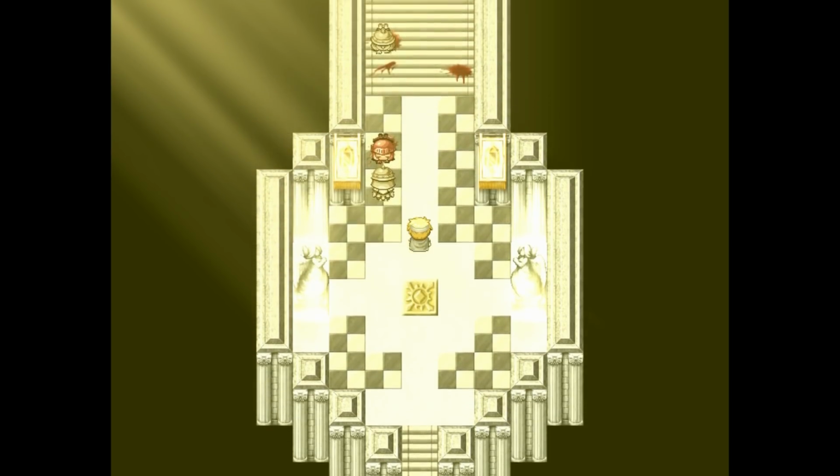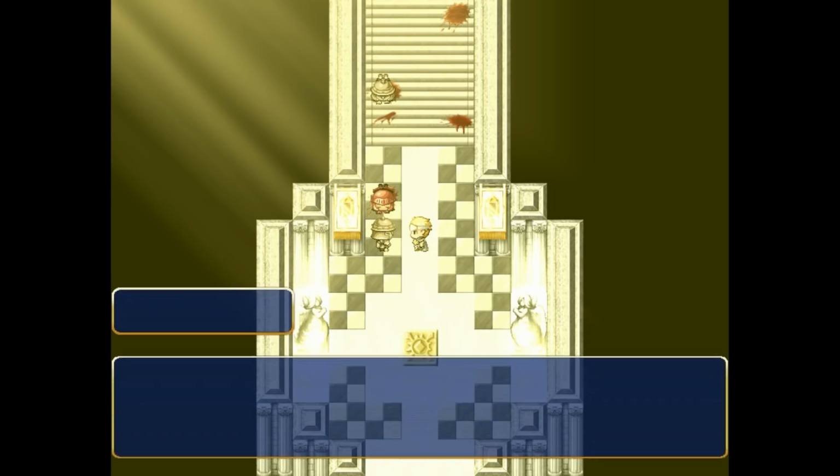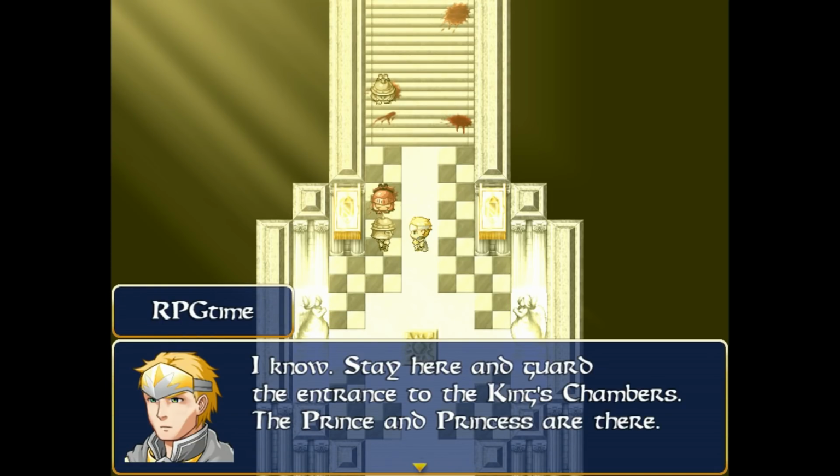Footstep sounds. Sir, RPG time. The Voras invaders have breached the throne room. Really nice aesthetic you've got going on here. I love the music. It's great. I know. Stay here and guard the entrance to the king's chambers. The prince and princess are there.